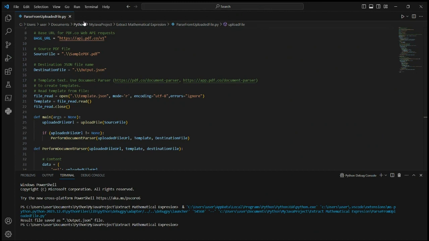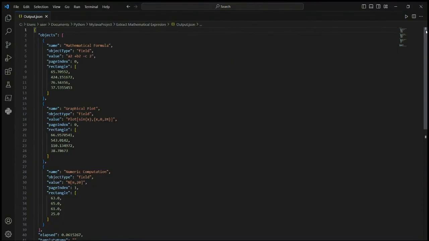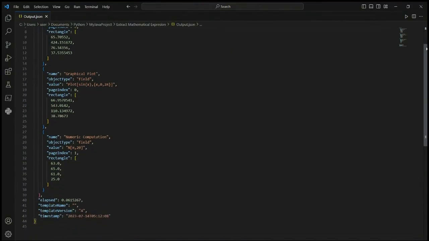After the program runs successfully and returns the JSON file output, let's check the program folder path to view the output. Now navigate to the program folder to locate the JSON output file. Click on the JSON output file to view the extracted data. Here is the JSON output that contains the extracted data from the PDF document.